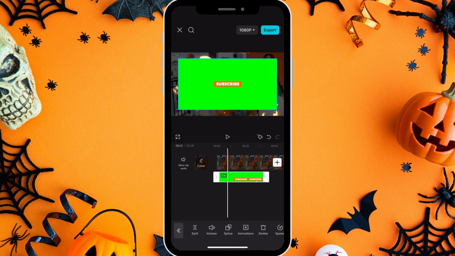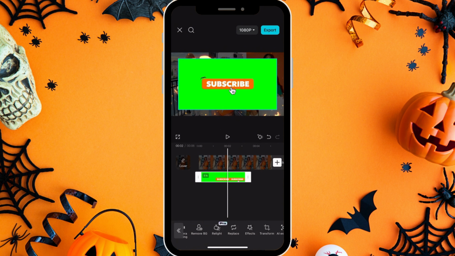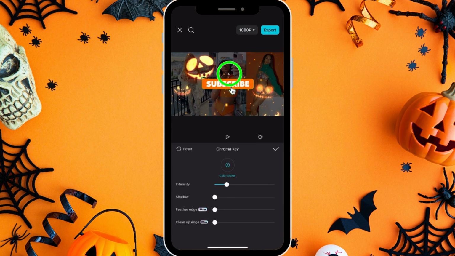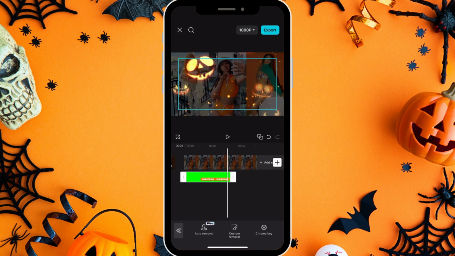You are going to go to where it says remove BG and you're going to click on chroma key. Drag the little eyedropper and click where it shows green, and then you can move around the intensity so that it's bigger or smaller. You can add a shadow, and then there's some pro features if you have pro. I do, so I'm just messing with those, but you don't have to mess with them. And it should look something like this.